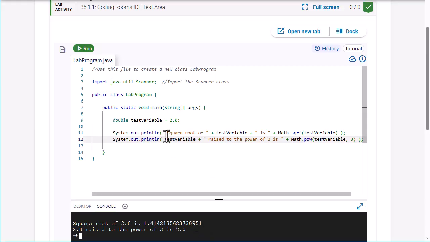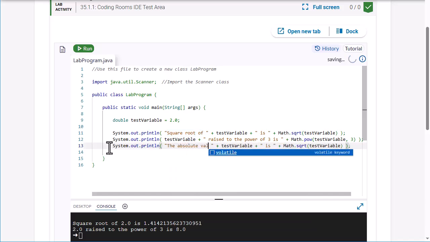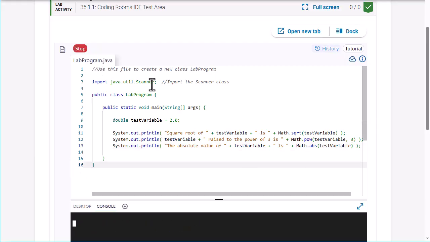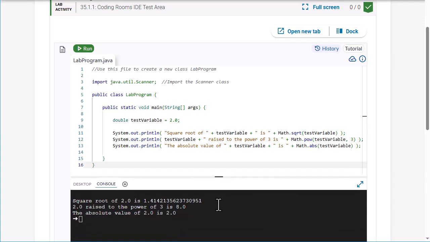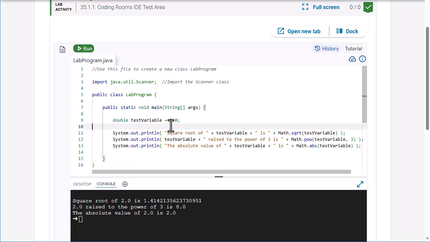Excellent. And the last one we'll try absolute value this time. And again, we'll copy and paste our line of code. We'll paste it in. We'll change, instead of the square root of, we'll change it to the absolute value of test variable is math.abs. Now, we shouldn't see much of a difference from the absolute value because the absolute value of a positive number is the number itself. So let's change 2.0 to minus 2.0.